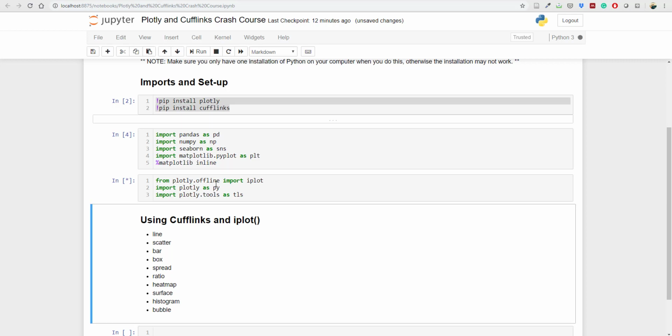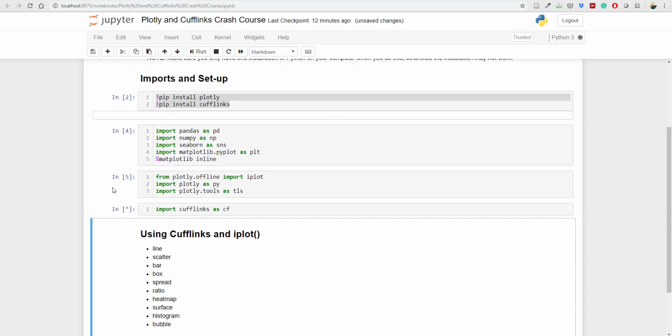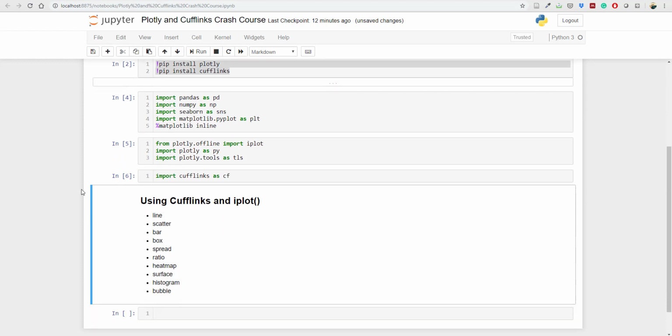Okay, perfect. Now let's run this cell, and apart from that let's import cufflinks as well. So import cufflinks as cf. As I already made clear, cufflinks only binds the pandas data frame with plotly. All the plotting and backend graphics are done by plotly, and cufflinks only does the binding of the pandas data frame and plotly.